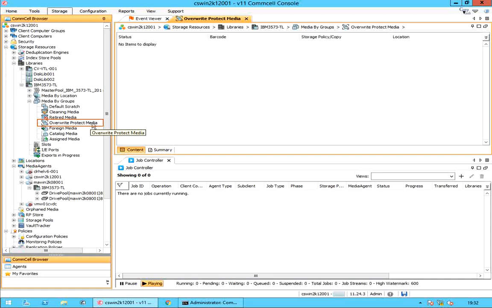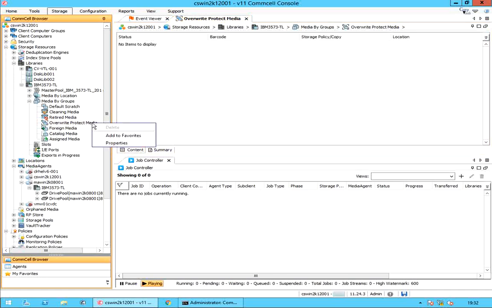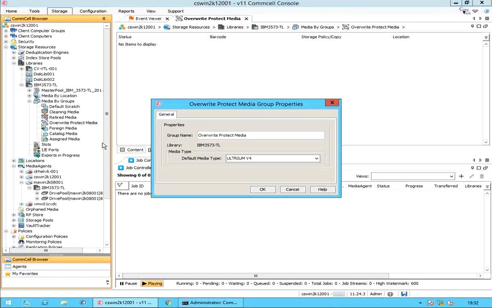Let's check the available shortcut menu options. Right-click on Overwrite Protect Media Group. Delete option is grayed out, as this is the only named group available. Select Properties. Overwrite Protect Media Group Properties. General tab.